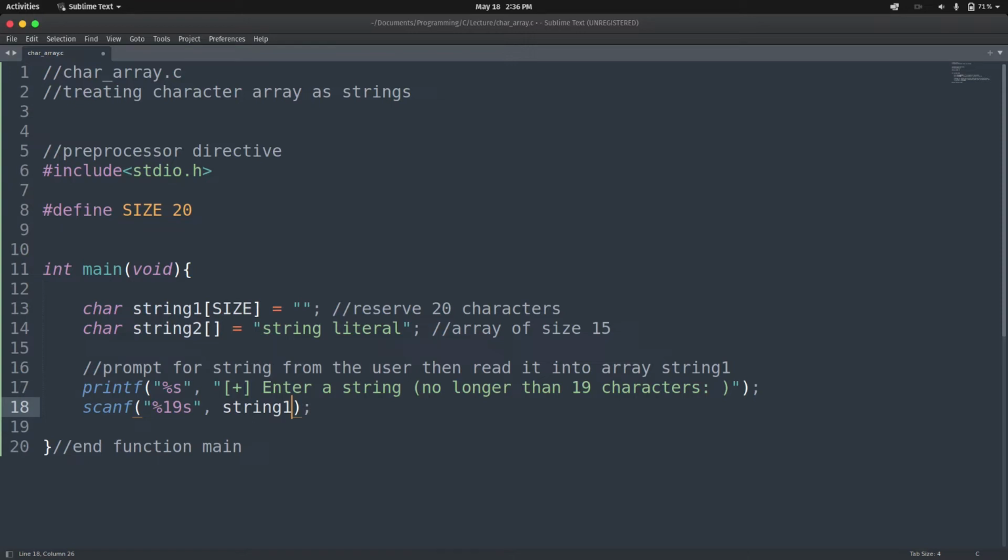So we are not making use of the address of operator as we have been doing before. We don't need to make use of this address of operator because string 1 is already a memory address. So it's already pointing to a memory address. The value that the user is going to enter is going to be stored in this particular string 1 array. The name of the array is already a memory location, so we don't need to make use of that address of operator in this case.